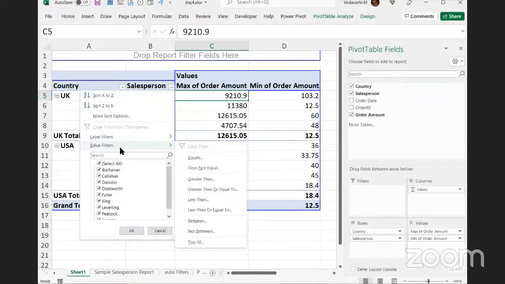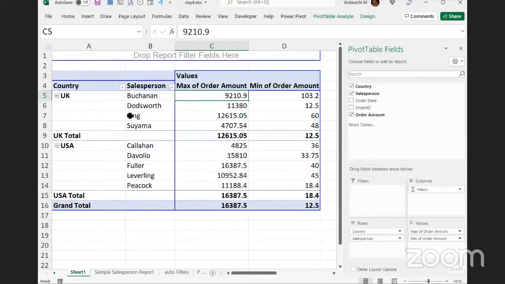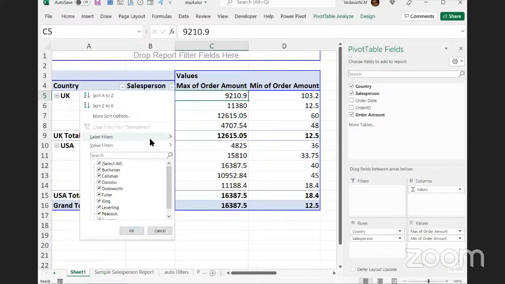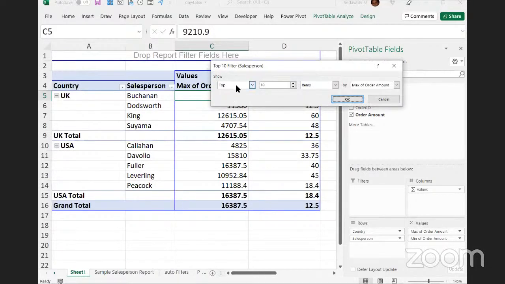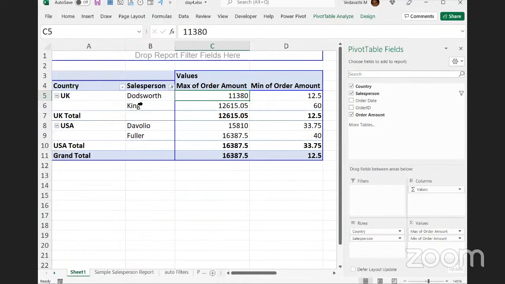So you can go here, value filters. Now suppose I'm not interested in all the salespersons. I am interested only in the top 2 salespersons who've made the maximum sales. In that case, you can click on the drop down here, go to value filters, then Top 10. Here you can use either top or bottom. Top, I want 2 items. So I want the top 2 salespersons who made the maximum sales. You can use max or min here. When you click OK, you can see for each country, the top 2 salespersons who've done the maximum sales.